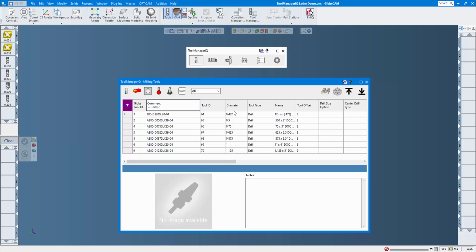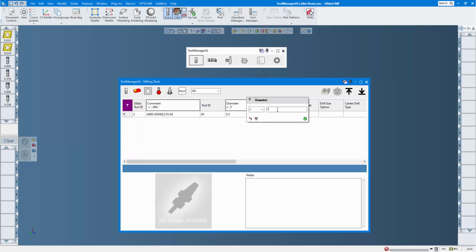Now if I'm looking for even more of a narrow down, then I can apply multiple filters to multiple columns. So if I know I want a 1/2 inch diameter, I can apply another filter to the diameter column and keep on applying filters until I find what I'm looking for, which can be very helpful.